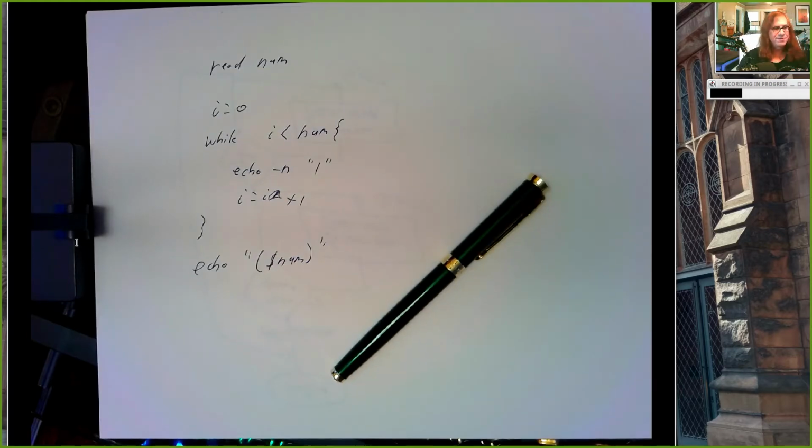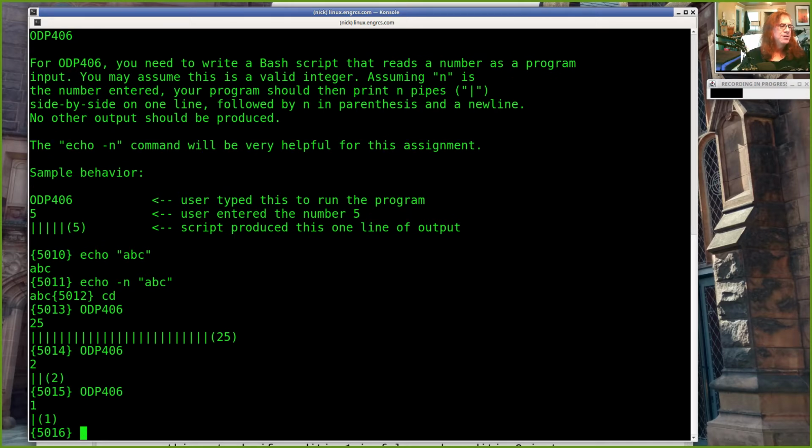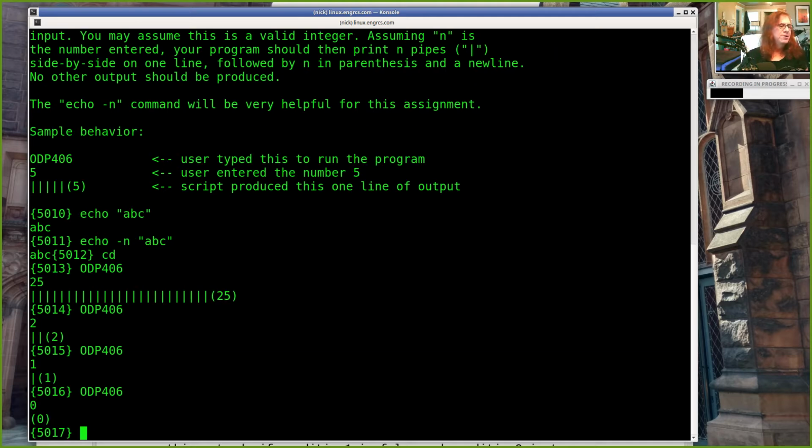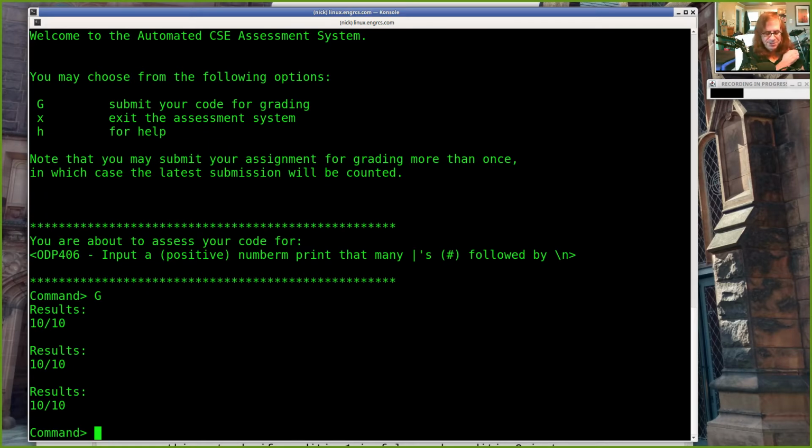So the behavior of the ODP is the following. If you run this from the command line, if I type 25, it prints out 25 pipes. But test it, you know, make sure it's not doing 24 or 26. So try a small number like 2. Okay, there's 2 pipes. There's 1 pipe. There's 0 pipes. All right, that's good. You don't have to test it with negative numbers. And then once this is working, go ahead and assess it. Do the G command for grade, 10 out of 10, you're good to go.